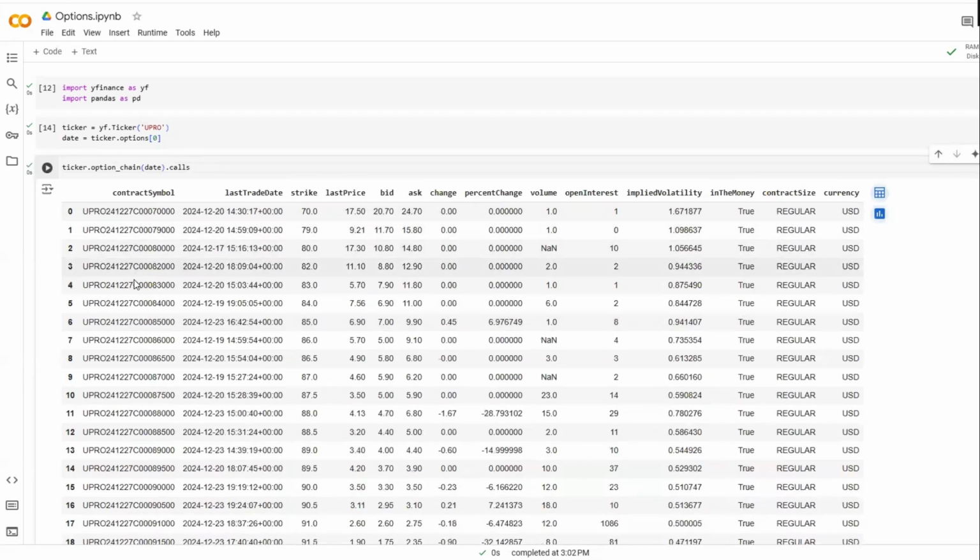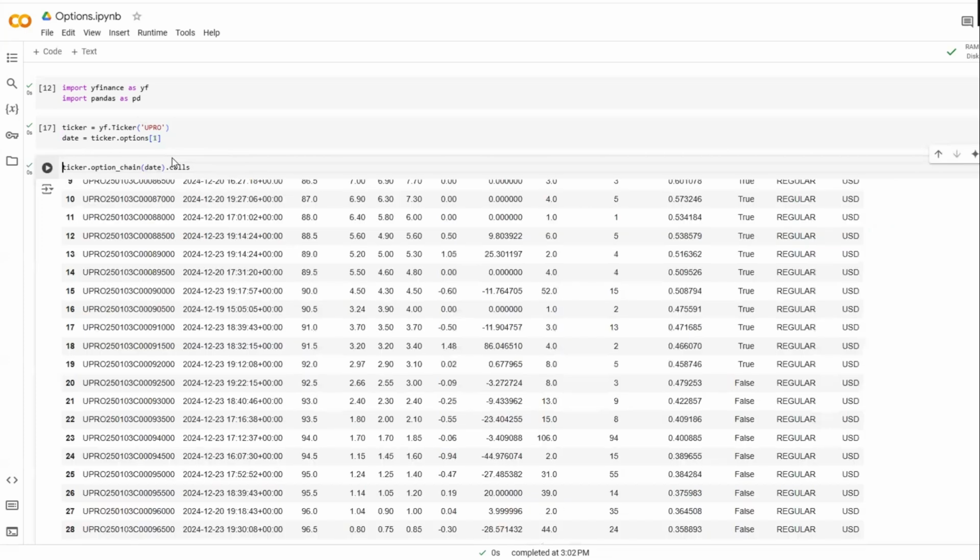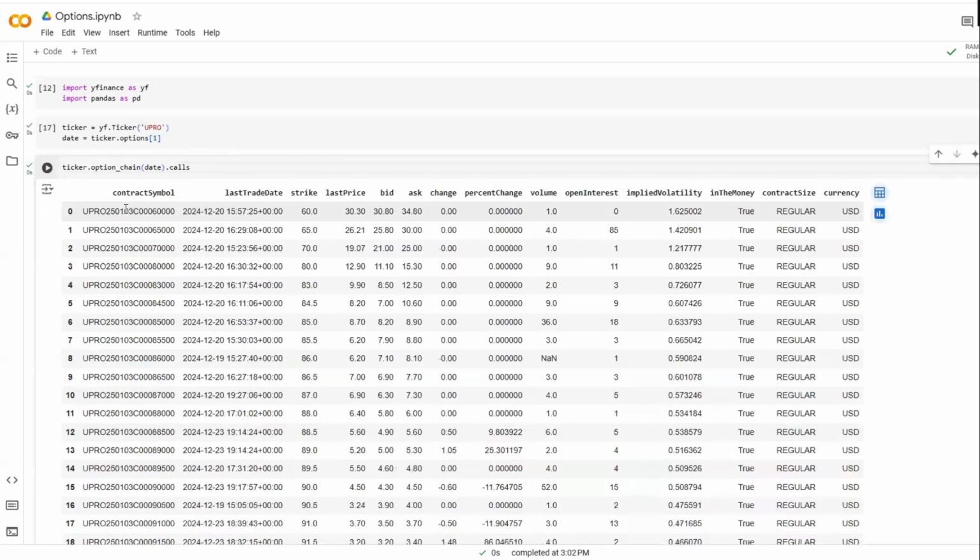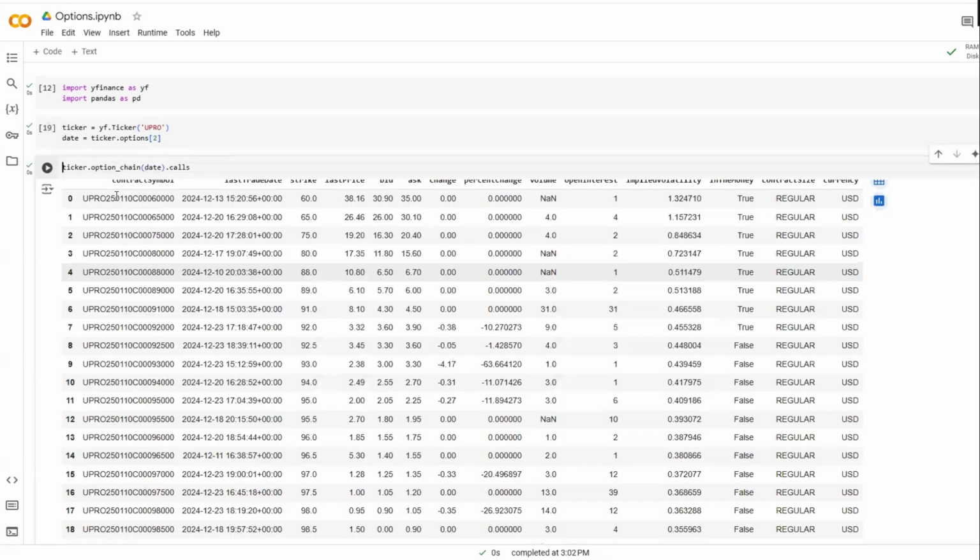Same expiration on C. If we want to go to the next chain after 12/27, change it to a 1, and that'll give us the calls expiring January 3rd. And if we want to get the ones a week later for Jan 10, once again, change to 2, and there are your 1/10 options.